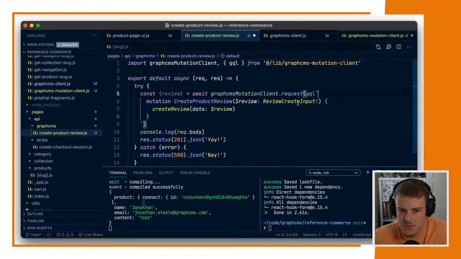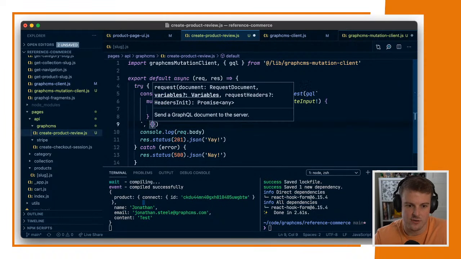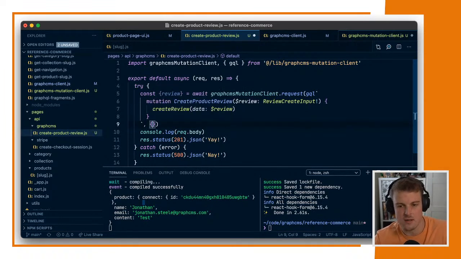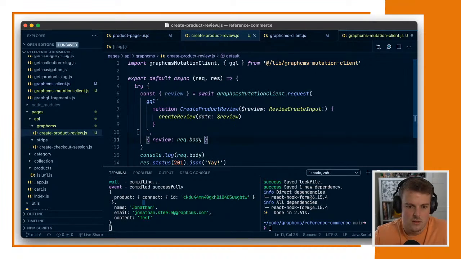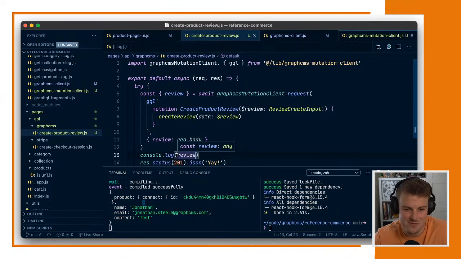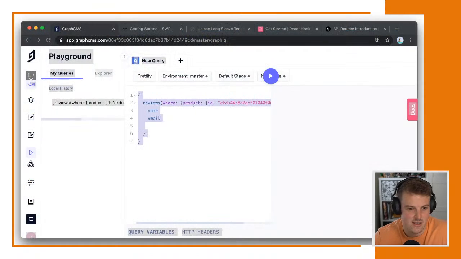Okay, so we need to pass the actual review variable. So again, that's a second argument in GraphQL request. And what we'll do is we'll say its review is rec.body. And then we should have a review back. In theory, we should get an actual review here created from our form on the front end.